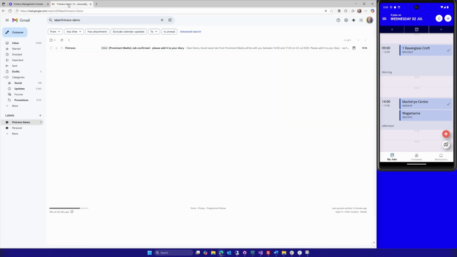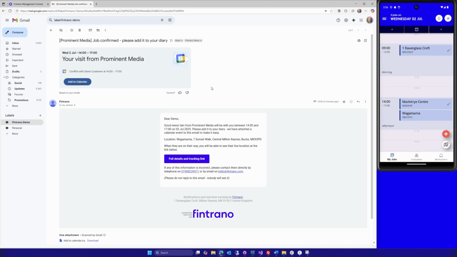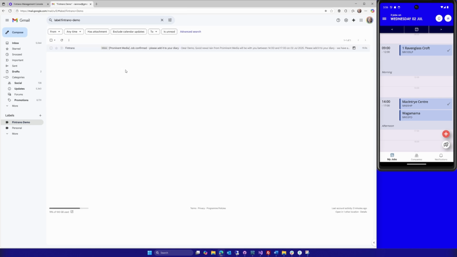And if I go to my customer view, so this is a Gmail account I've got ready, you can see what the customer gets. So the customer gets an immediate text and an email. And the email not only has all the information, but it includes a calendar link so that they can add it to their calendar so they don't forget that this job is happening.